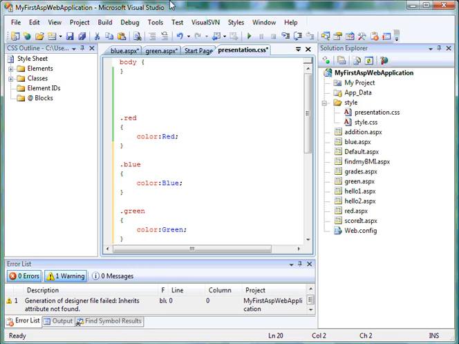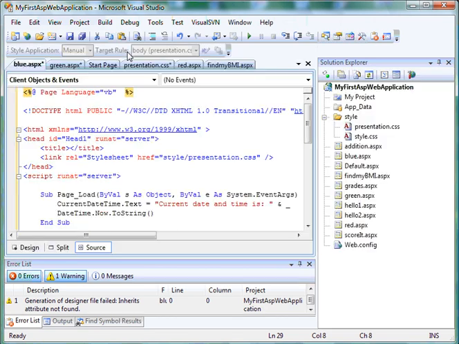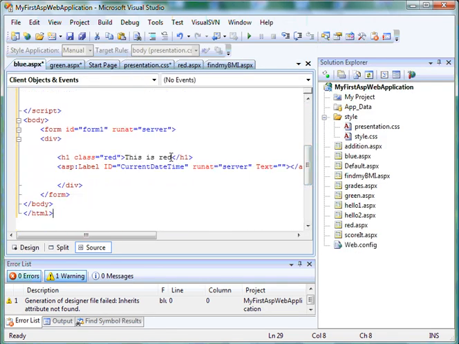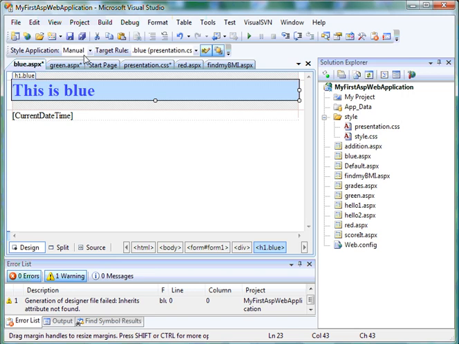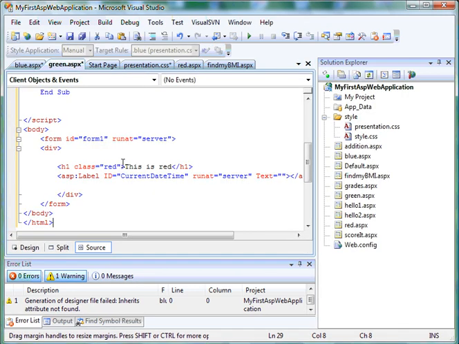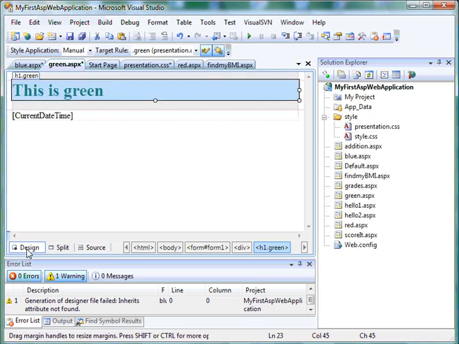Since we copied the page, the links between blue and green and the style sheet are already there, and now we just need to associate the first big heading. So I'm in blue now, this is blue, h1 class equals blue. Okay, and let's just check that that does appear blue. It does. And then we do the same with green. This is green, and we will make the class of the h1 tag green. Okay, so now if I show that, it says this is green.